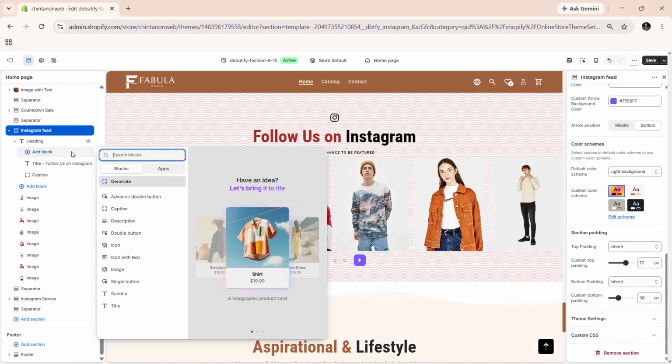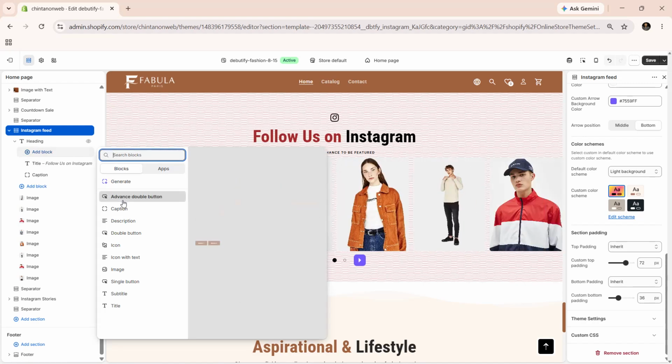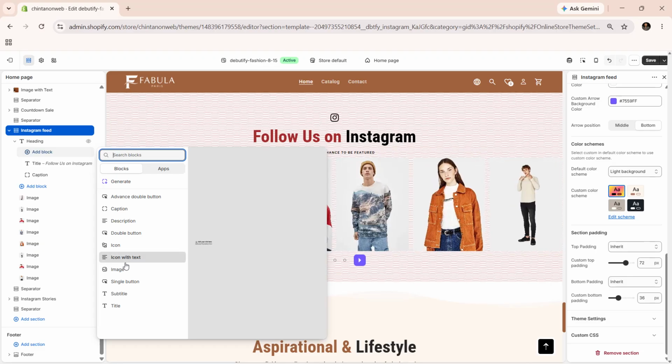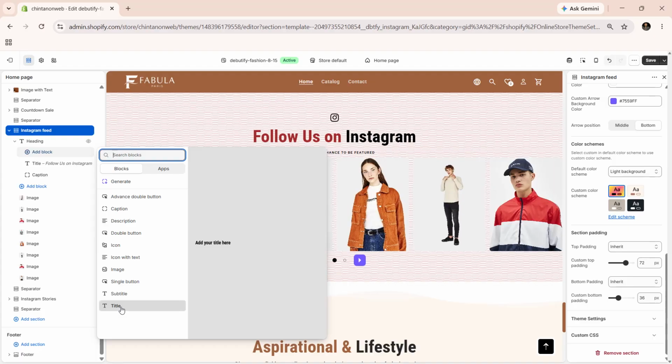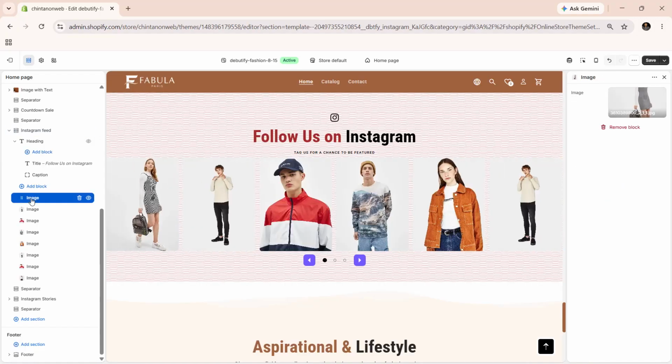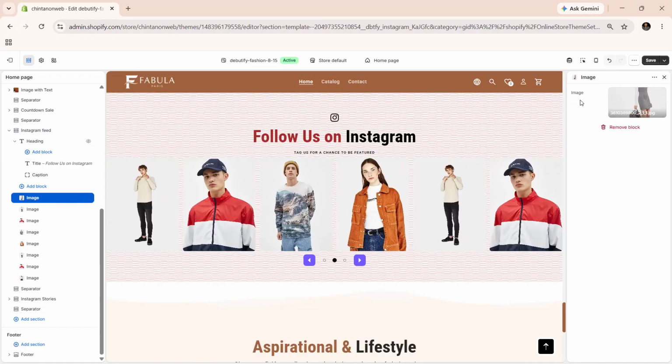You can add multiple blocks, including Advanced double button, Caption, Description double button, Icon, Icon with text, Image, Single button, Subtitle, and Title. Each block comes with its own customization options. Start by adding an image block to build your feed. Upload your images to showcase your Instagram-style content.